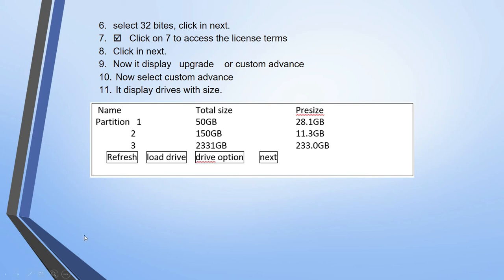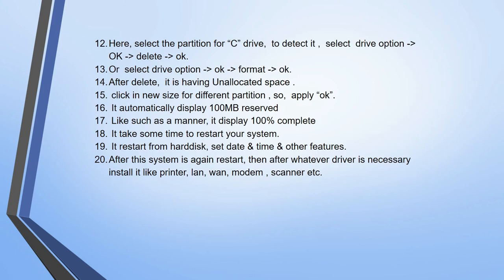So here are the Refresh, Load Driver, Drive options, and Next buttons. After that, you have to select the partition for C drive, select the drive option, then click on OK. If you have to delete that partition, then click on the Delete option. Or select the drive option, click on OK and make some format, then click on OK.